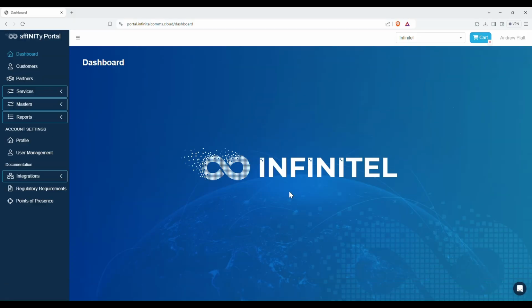Once I have entered the code, I will be able to view the main dashboard. So if you are a partner, you will have the tab for customers, which will allow you to see all of your customers' services with Infinitel. So you can manage their services in real time or order or amend any services.